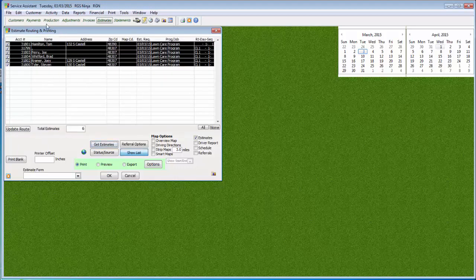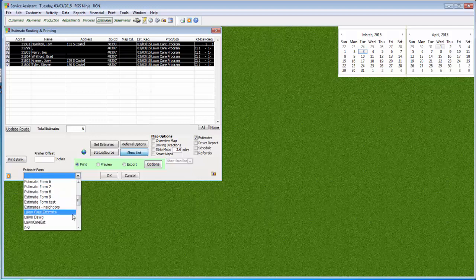And you'll see there are those people that I added. Why? Because they have that zero status program on their customer screen. Now, when I want to select what form, I'm going to click this drop down here, and I'm going to select that one that I created. So where's my Real Green Ninja one?